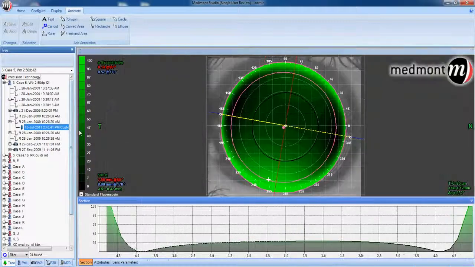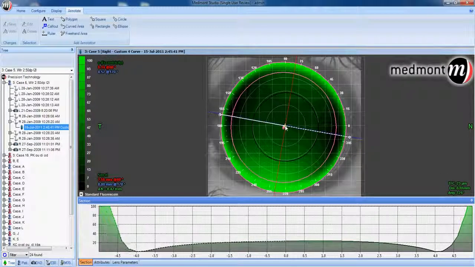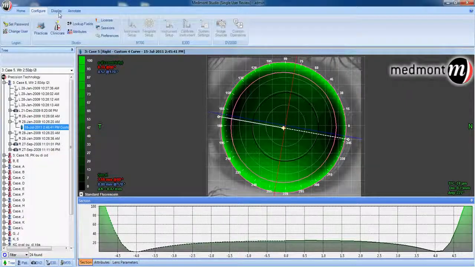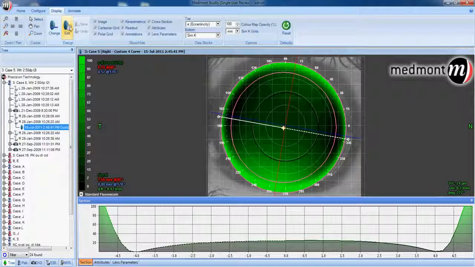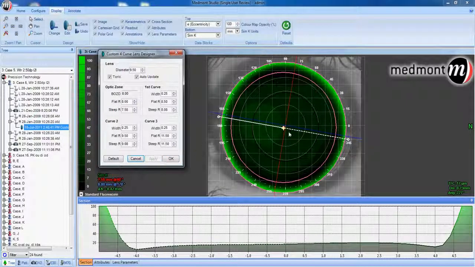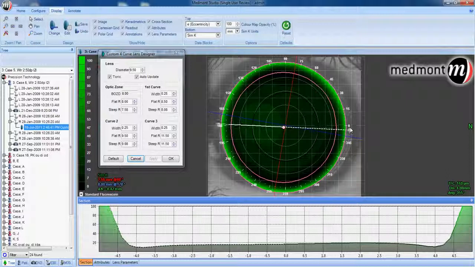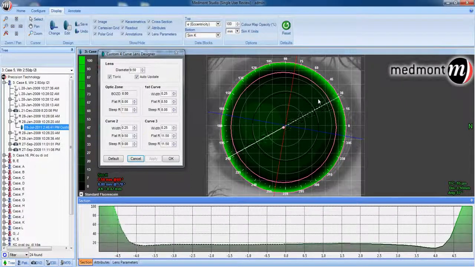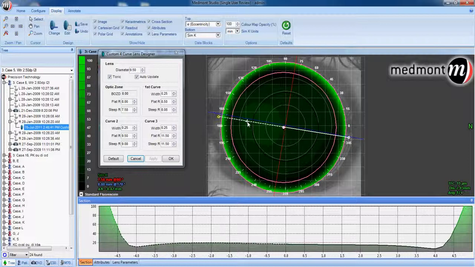So let's go back to our contact lens and try to better design it from our Medmont software. Click on Display to bring up the Edit box again and select Toric. Now we create two meridians of curvature and apply that. The same rules apply to the toric contact lens.